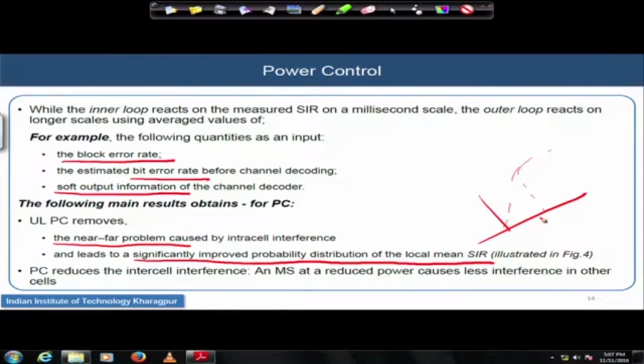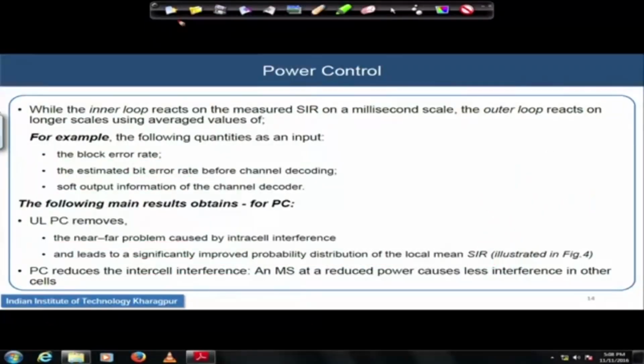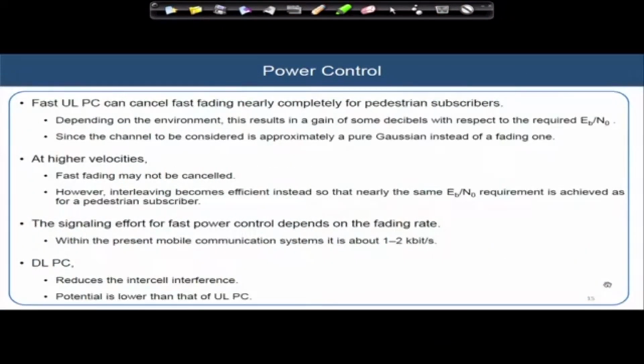And the power control reduces not only the intra-cell, it also helps us to reduce the inter-cell interference, because a mobile station with a reduced power cannot create interference to the neighboring cell mobile station also. So, you are improving both the intra-cell as well as the inter-cell interference by doing the power control.